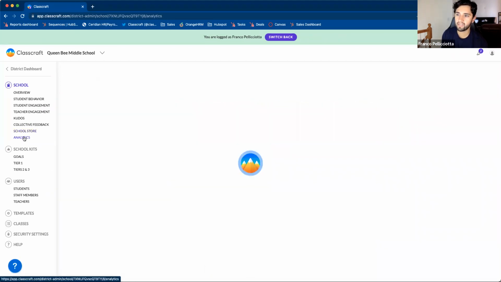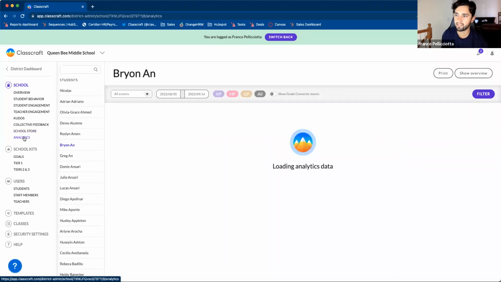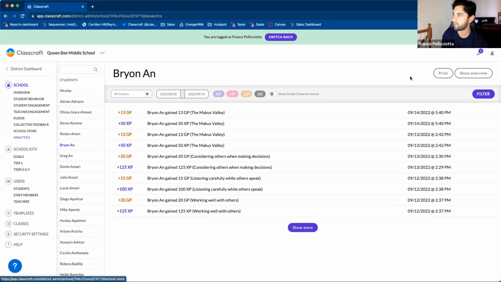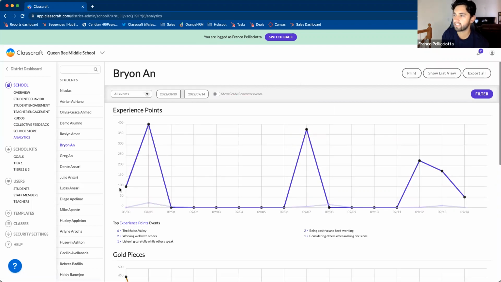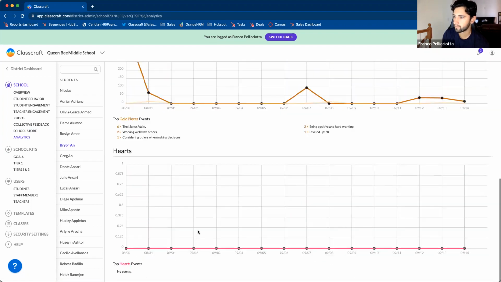And then lastly, we have analytics. So these are individual student analytics, which are really powerful as well. Let's start on this side. You can see how many points they received on a given day compared to the class average, which is on this faded line. And you can see the amount of points they received. And the same thing with negative behaviors as well.